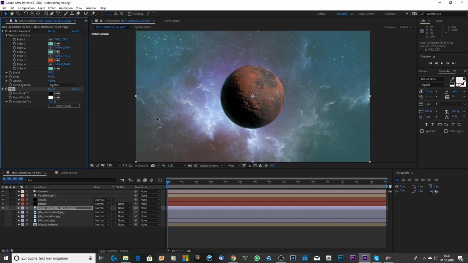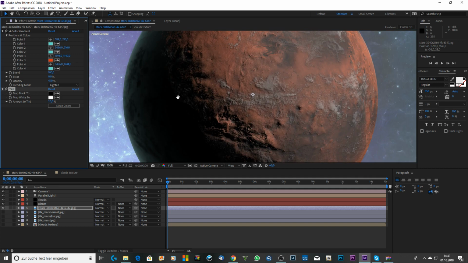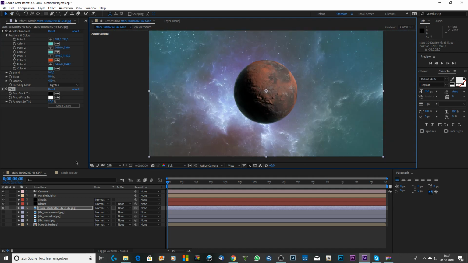So now, one of the cool secrets of the trailer: I had this very cool haze around the planet. So this haze we have here is very small, and yeah, it's boring basically. So what we're going to do is we use another plugin by Video Copilot, also a free plugin, and this plugin was designed to create lightsabers basically, but we use it now to create an awesome haze around our planet.